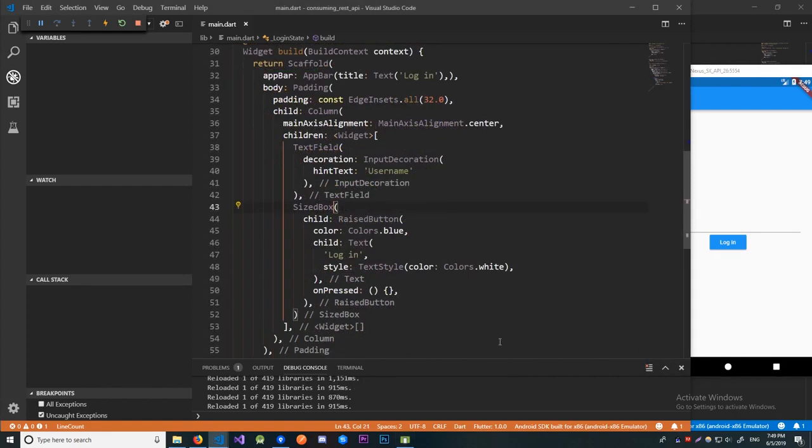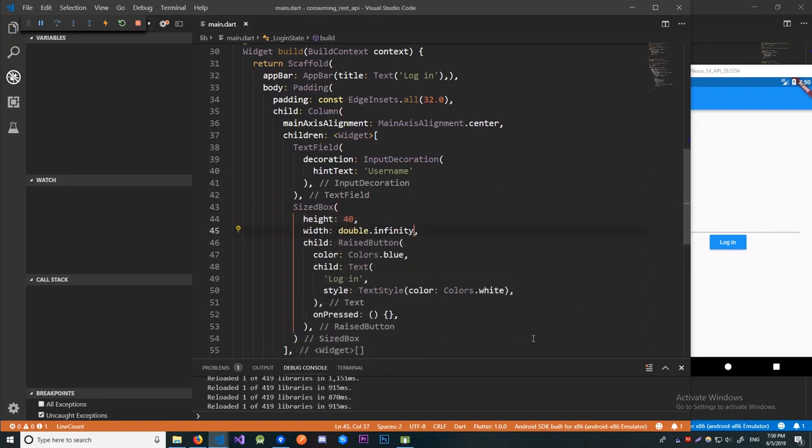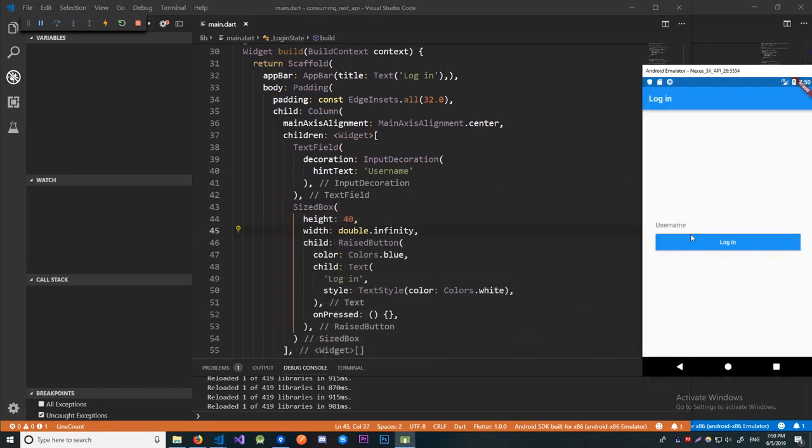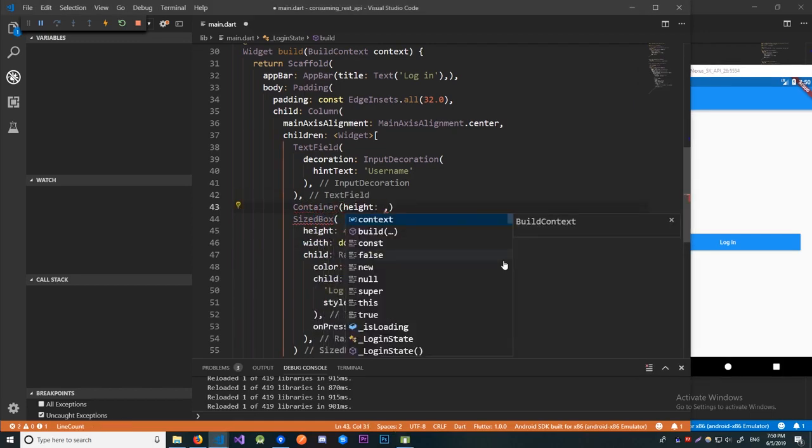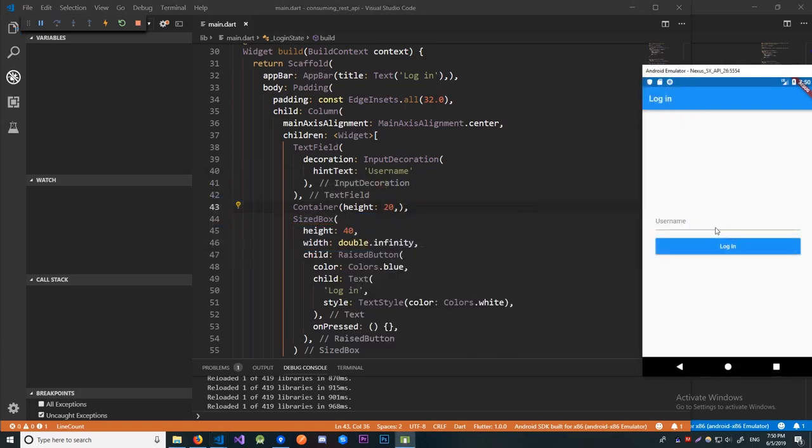I will make the height be 40 and the width to be double.infinity. When the width of something is set to double.infinity, it will try to take up as much space as possible, which is exactly what we need. Okay, now let's save this so our app would reload. And this looks pretty good. But now let's add a little container between these two to add some space between them. Okay, now this looks a lot better.